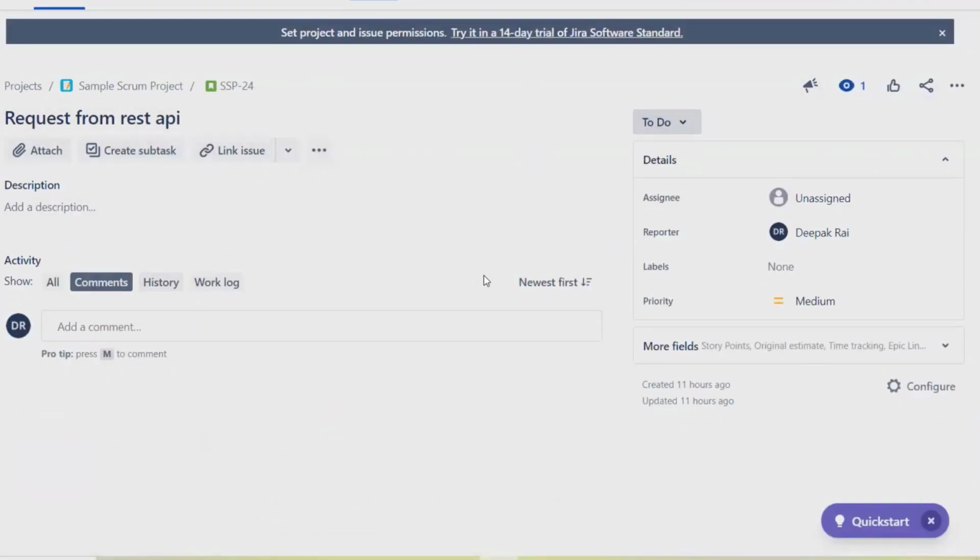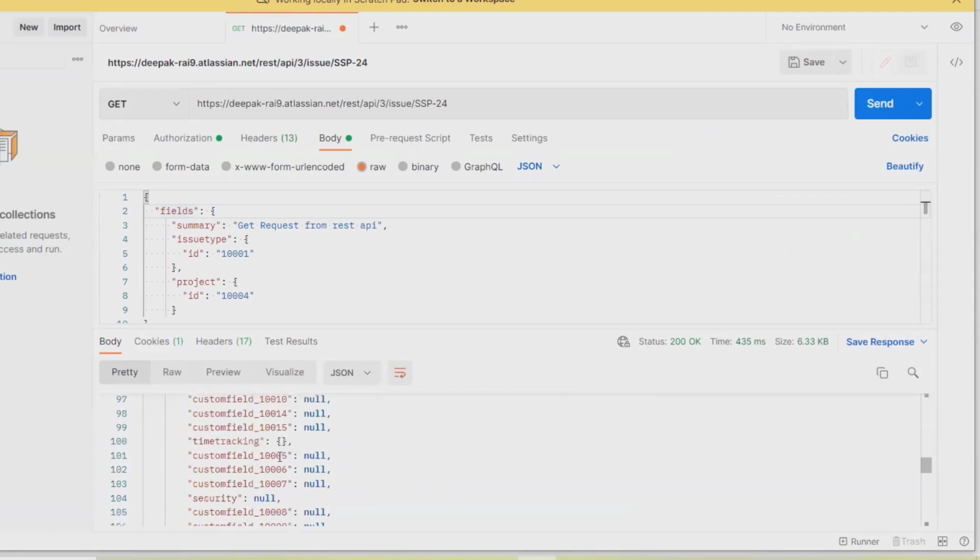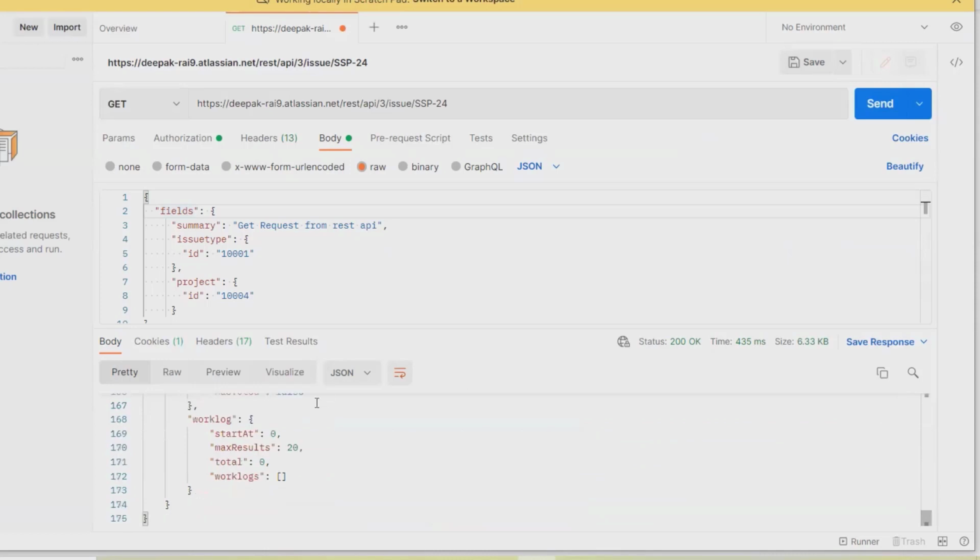Once I update the resolution field, I will find the resolution field is also populated with some value. So in this way, we can extract the REST API detail of Jira content. You can see complete defect details are available here. So this is how we can extract the Jira defect information using Postman, which is very easy.